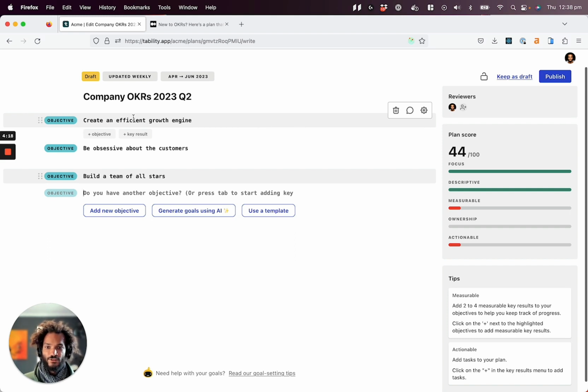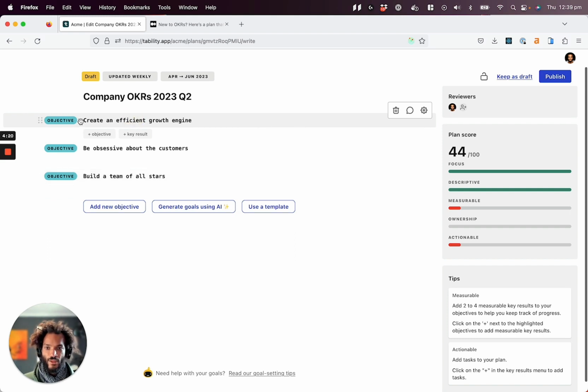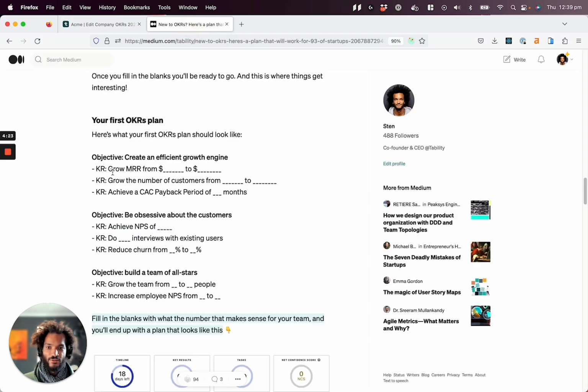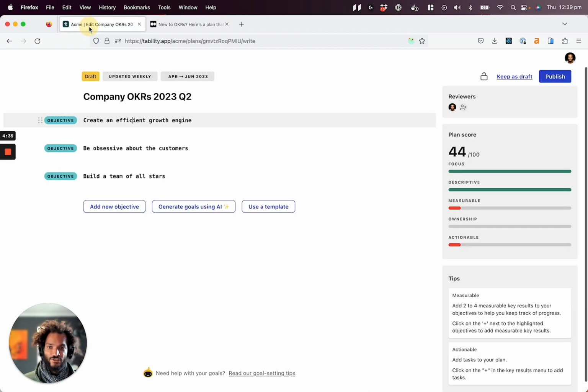And now for this objective, I can add a key result. So the key results that we have are grow MRR from a certain number to another one, achieve CAC payback period, etc. I'm just going to do a couple of examples here, and just for the sake of time, I'll probably skip that bit or just accelerate the video so that you don't have to sit with me typing. I'm not the best typer, but I just want to show you two things.